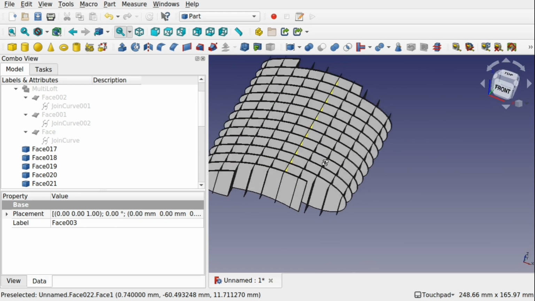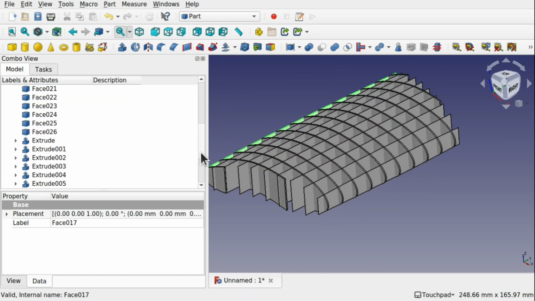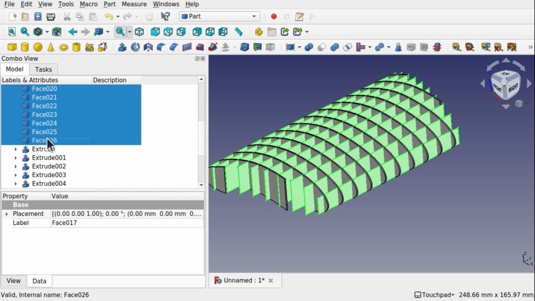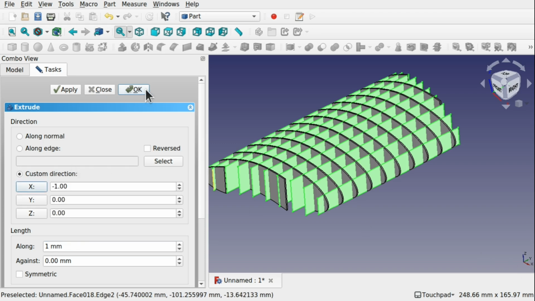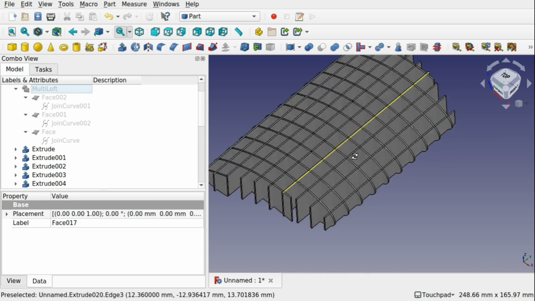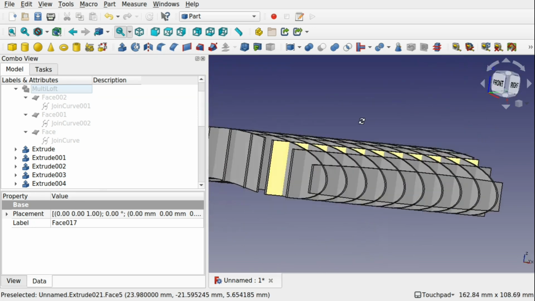And we've placed those extrusions along there. And the same for the other faces. Click on that one. Click on the last face. Do the extrude 1mm, and we're looking to extrude along the X, and OK that. And then we now have our structure.